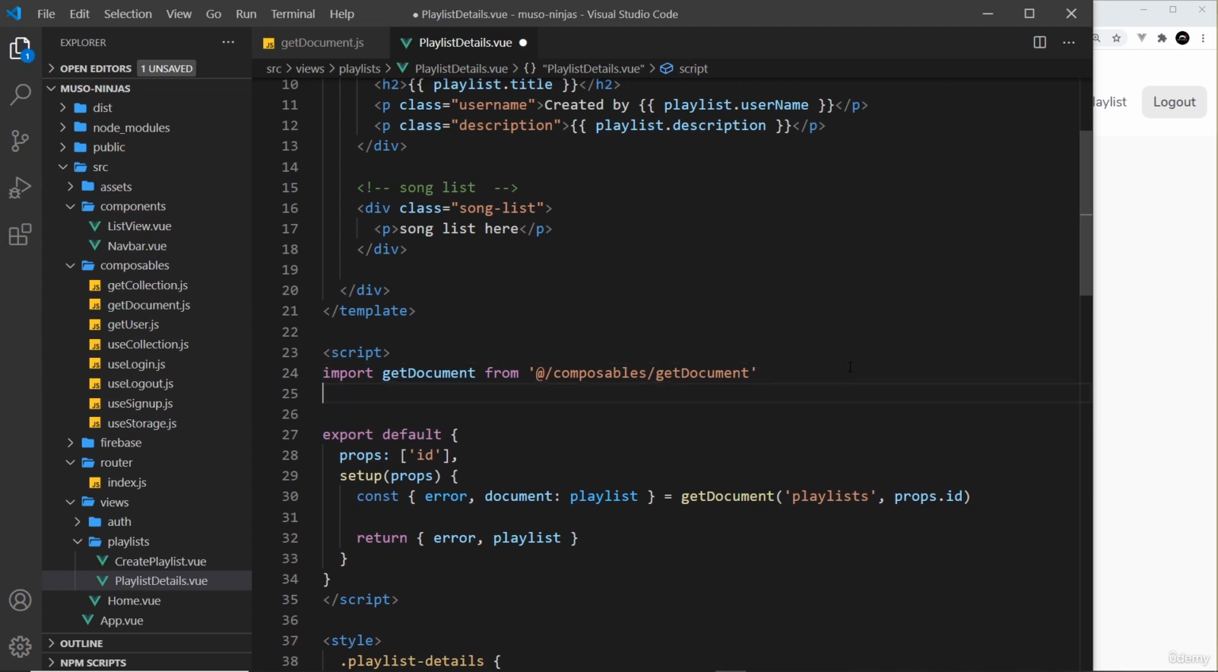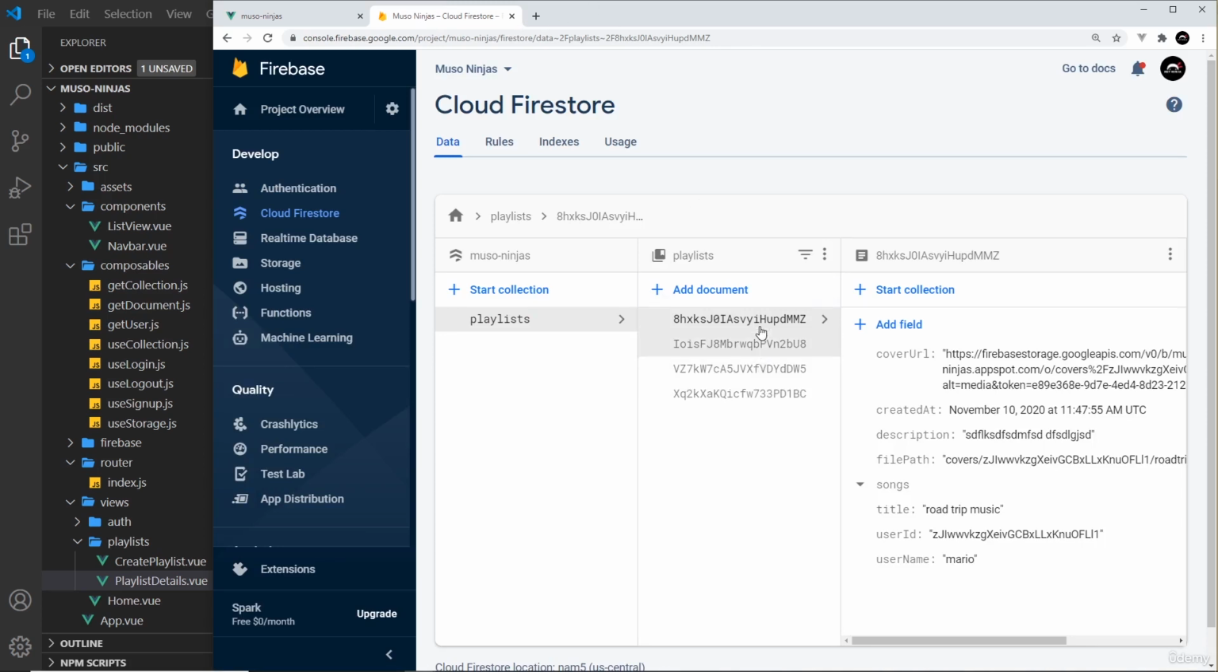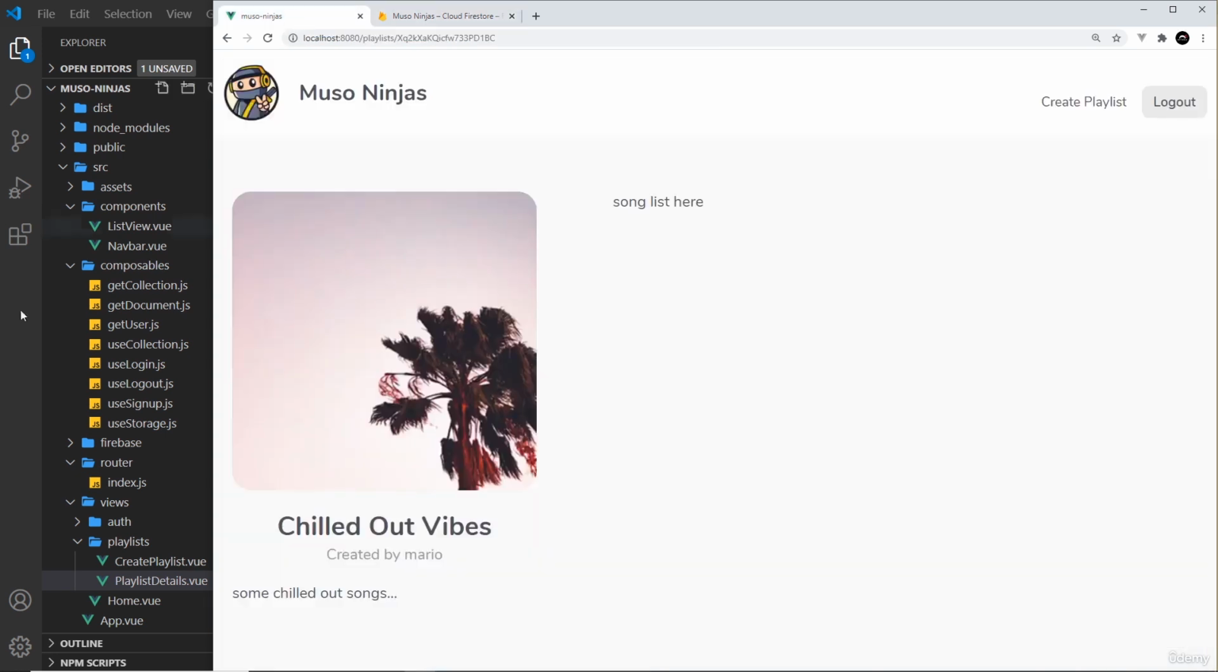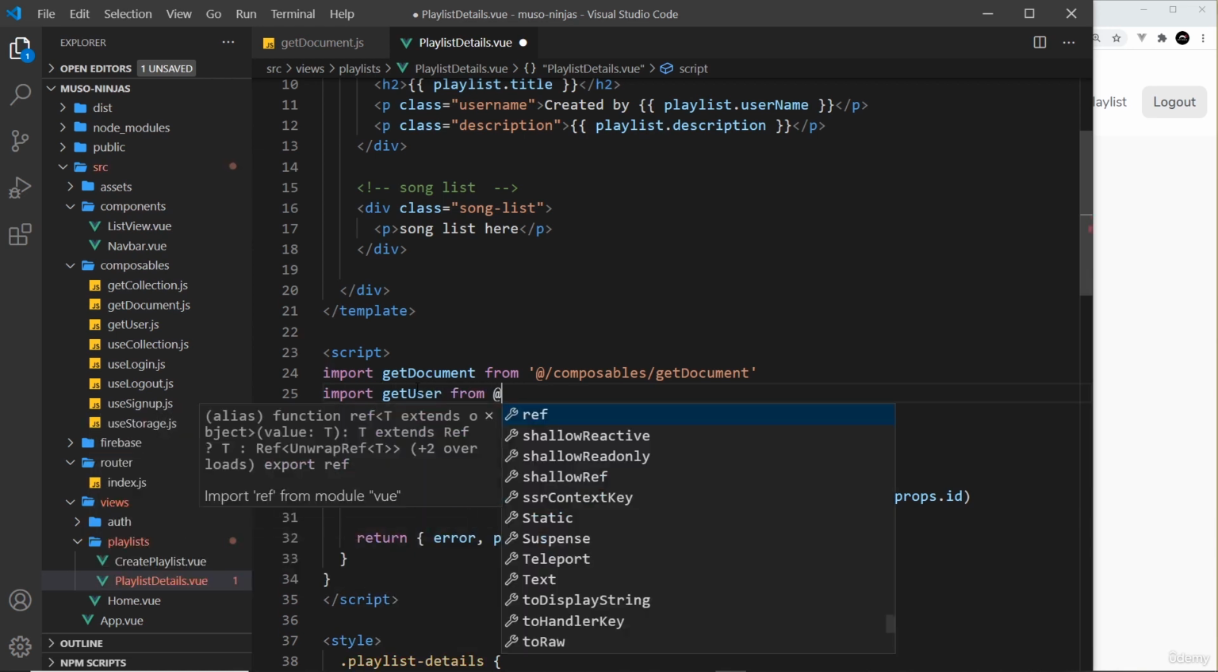So let's first of all come to the playlist details, and I want to use the composable get user so we can get the current user and the ID of that user. And what we're going to do is compare it against the ID, the user ID of the playlist. Remember, if we take a look inside these playlist documents, we had this user ID, so that was the user that created it. So we're going to compare that against the user who is currently logged in, which we can get from this composable get user.